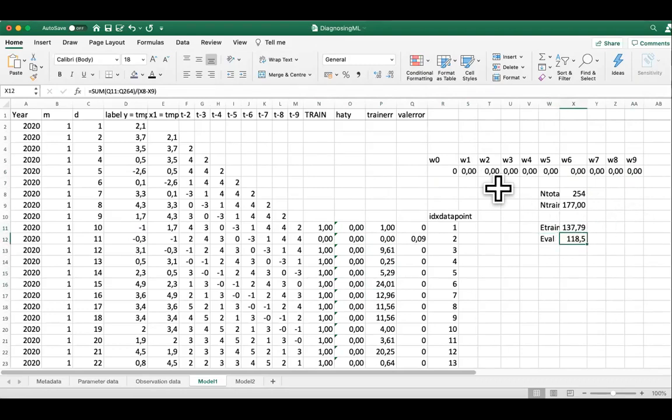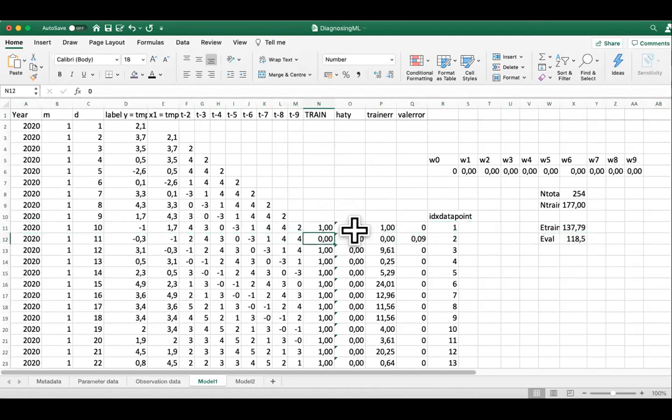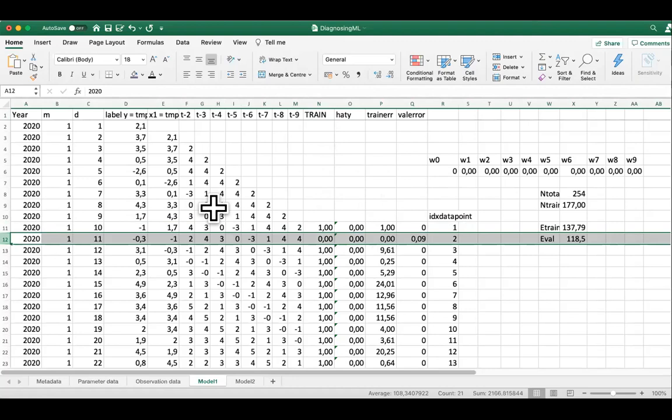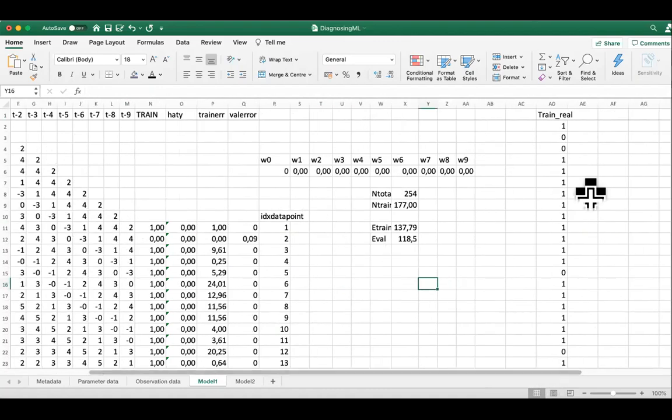This already brings me to explaining this column here, train. The elements are either 1 or 0. If the element is 1, this data point is included in the training set. If the element is 0, this data point is not included in the training set, but in the validation set. So I want to show you how to split a data set into two subsets, a training and a validation set. The way to do it is using a random generator.